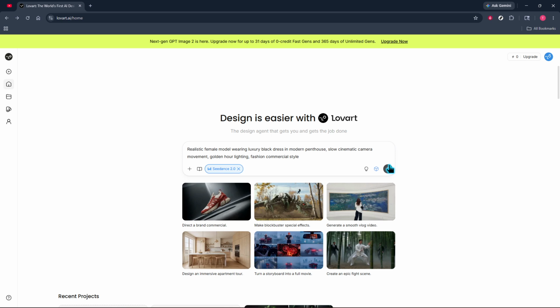Lovart will process your prompt and reference image, which can take a short moment depending on complexity and server load. You'll see a progress indicator while the system builds the animation. When it's done, preview the result. If the motion isn't quite right or the style needs refinement, adjust your prompt wording and run it again until you're satisfied. Small changes, like clarifying the lighting, tightening the motion description, or simplifying the background, often produce noticeable improvements.